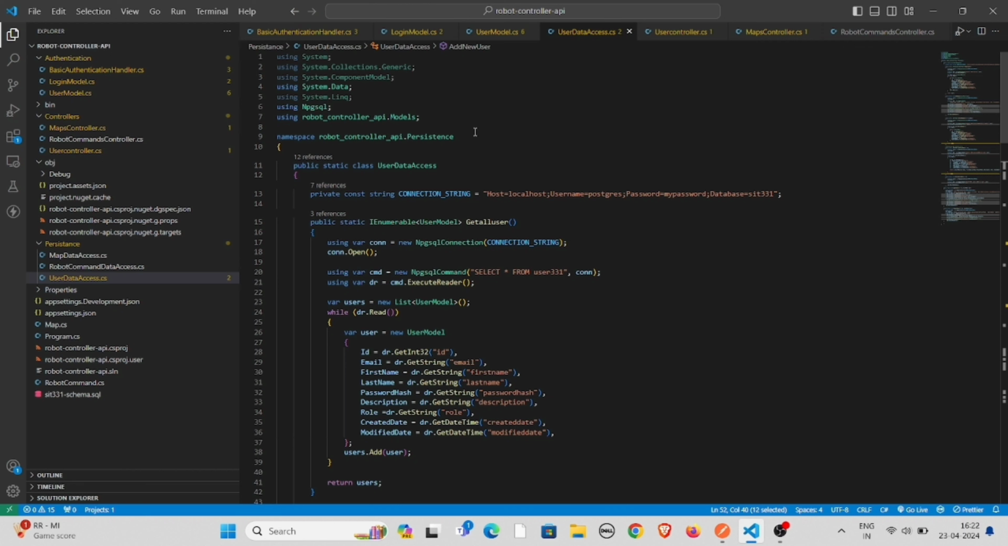Here, I had used this NpgsqlCommand to execute SQL commands on the Postgres database. Next, this ExecuteReader is used to read the SQL query which is here. Then I had made this list for storing the flexible user information.